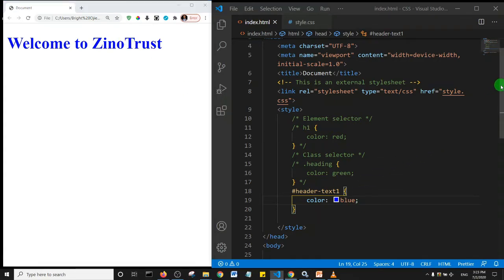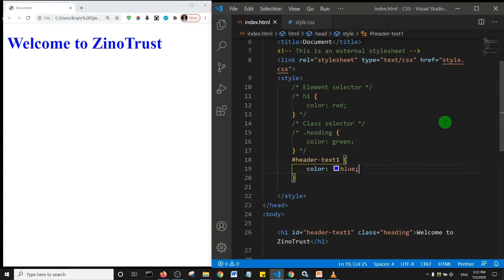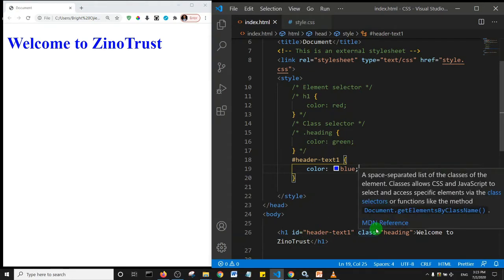So essentially we've seen three ways to select our HTML elements. The first is using the element selector. Okay, the second is using the class selector, and the third is using the ID selector. But the question is, what's the difference between an ID and a class selector?